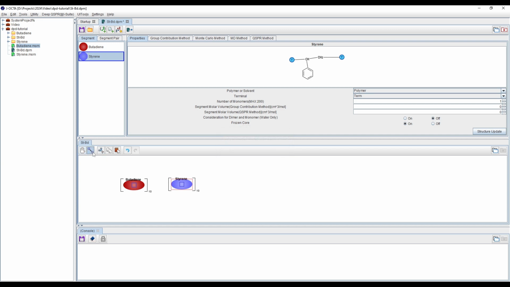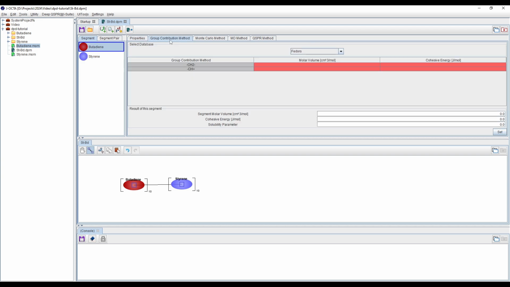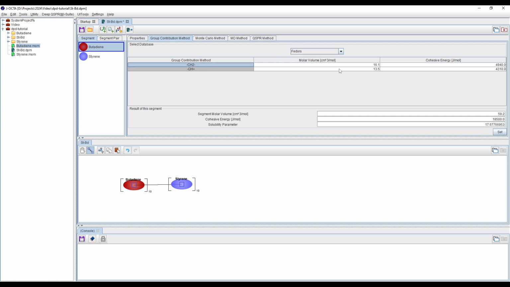and select them. So we have modeled the polymers of polybutadiene and polystyrene as well, with 10 monomers as the polymerization. And now we have to get the values of the segment molar volume, the cohesive energy and the solubility parameter. These are available under the databases KRI, NEWA, Fedders, Dunkel and Hofzer. I have chosen Fedders. Click on set, and as you can see, the values have been fetched.